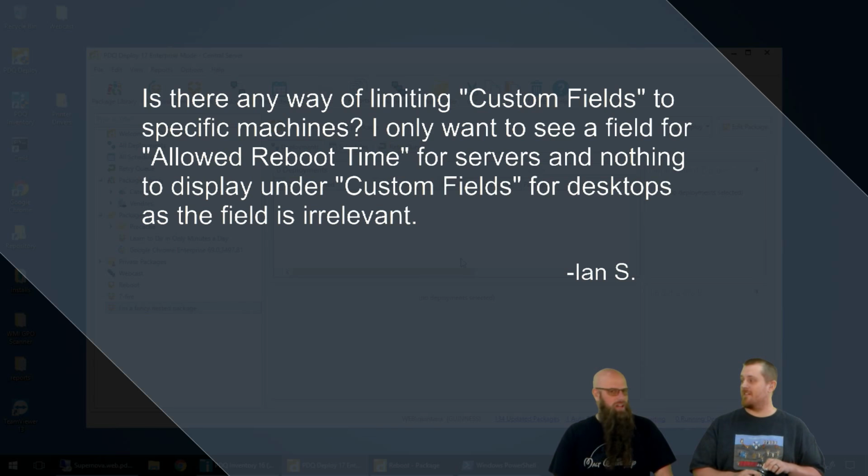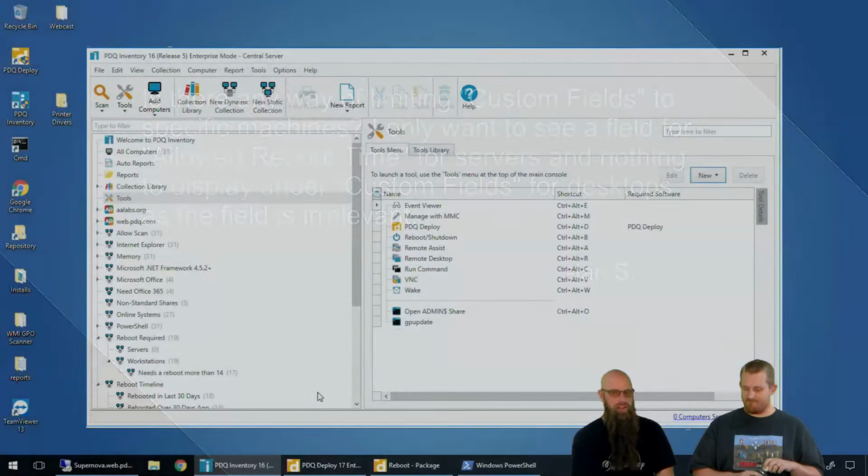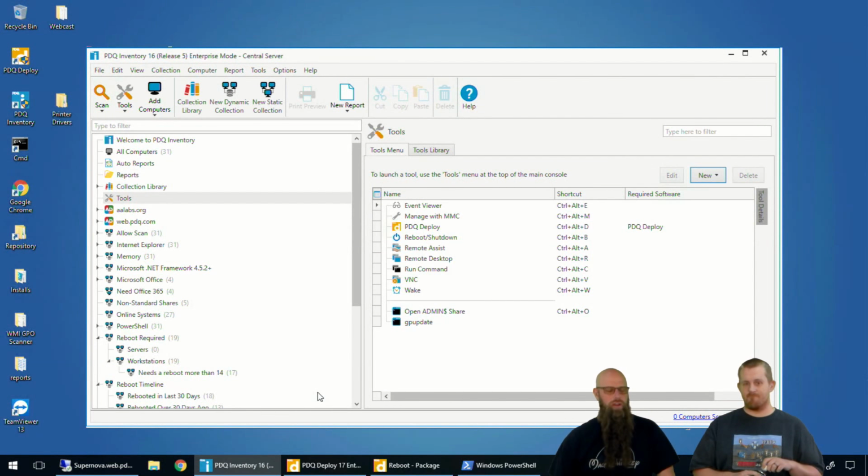Not in the collection window. If you create a custom field and then you want to show it in your collection window, it will show up all the time. What you can do is in a report, you could say, show me computers with this custom value that aren't null or aren't blank.